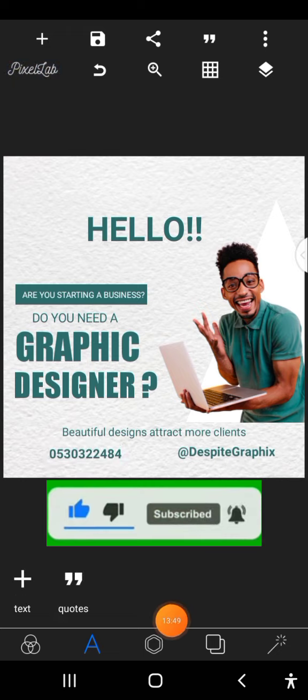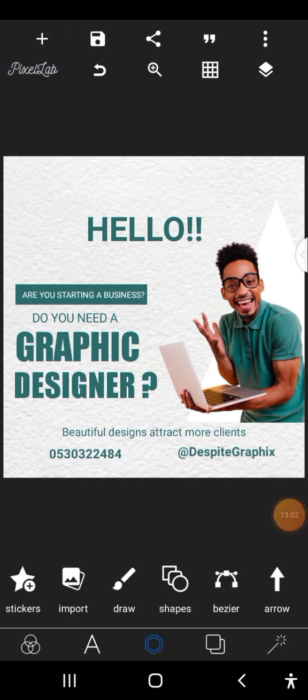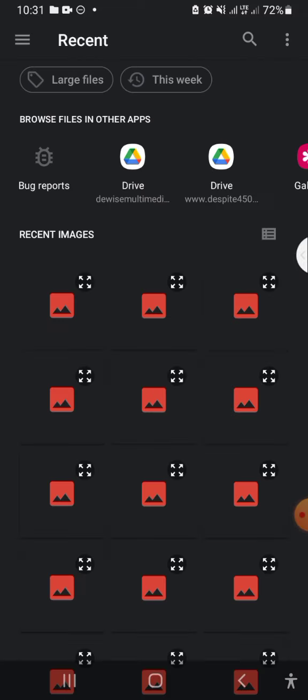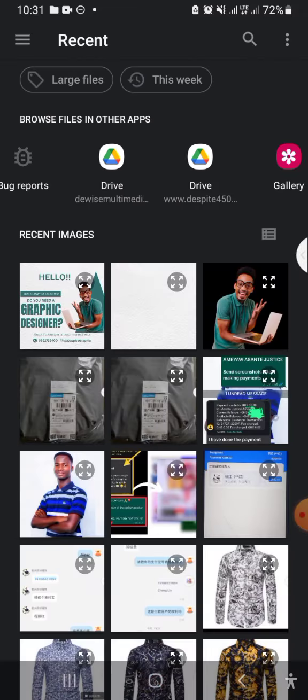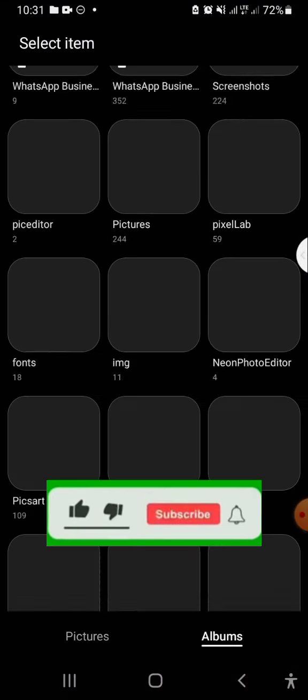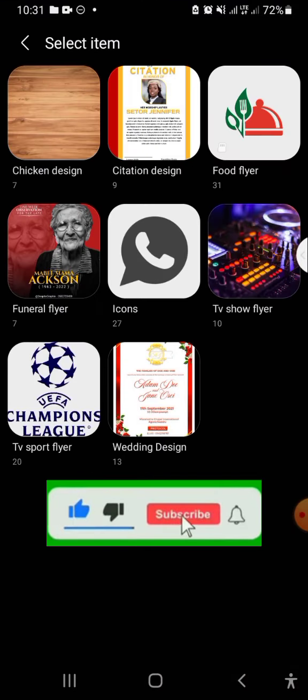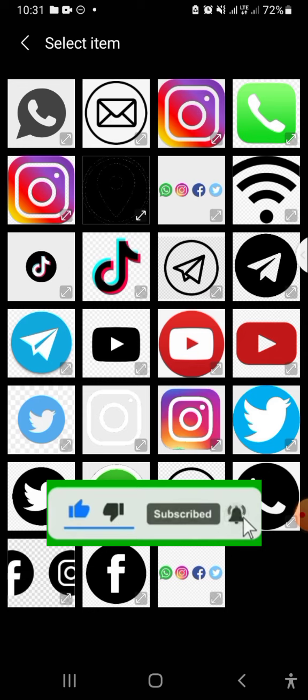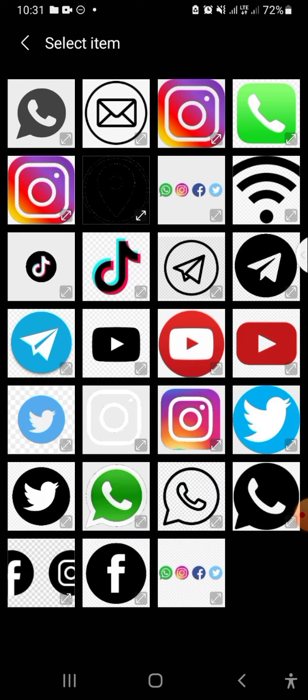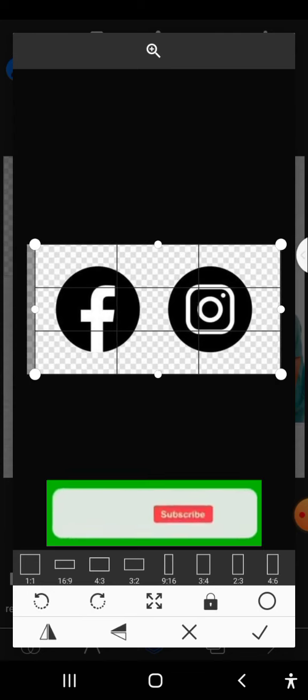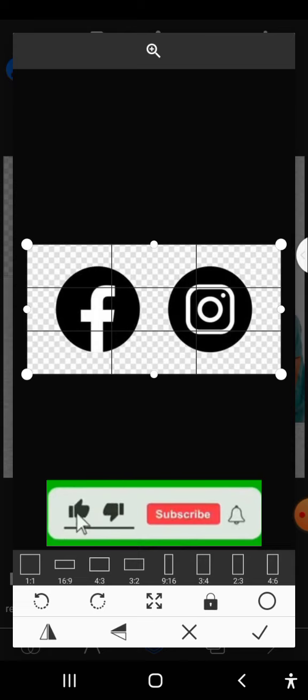So you go to the third icon, you go to import. So I'm going to select it from my gallery. Okay, let me select the call icon here, okay, then my Instagram icon as well. Hope I'm making sense, guys. All right, so I'm going to select the Instagram first, or I can use the Instagram and Facebook.